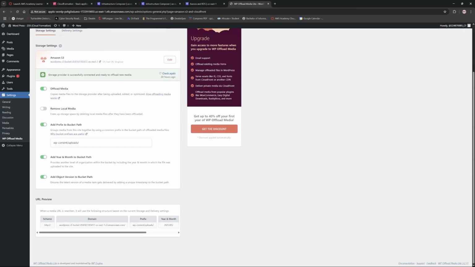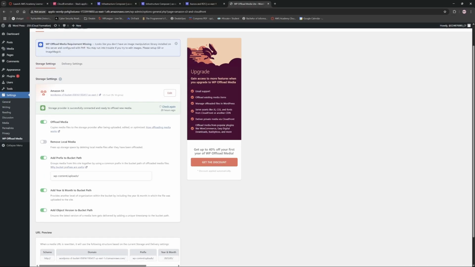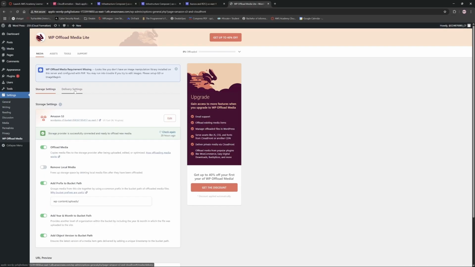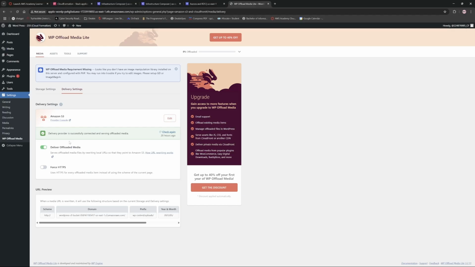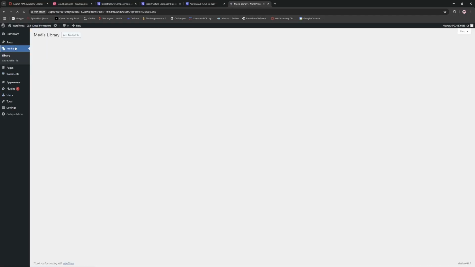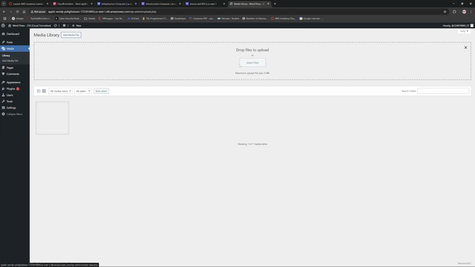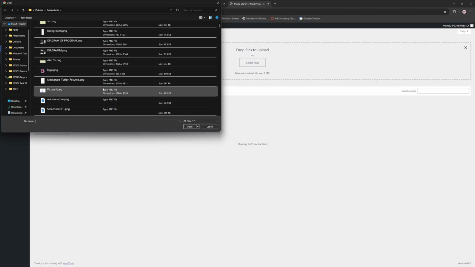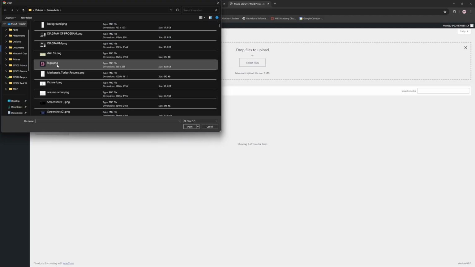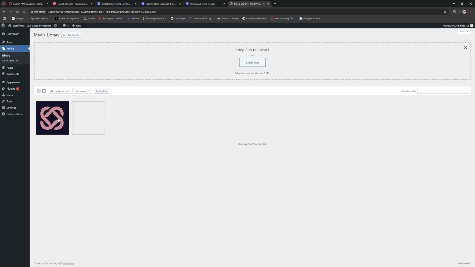You can see the same configurations have been added. So everything works successfully here. I can deliver offloaded media. So now what I'll do is I'll go to media, and I will add a new media file. So for instance, I use this logo here in my original task submission. So I'll upload that. It's been uploaded. I'll refresh just to verify.